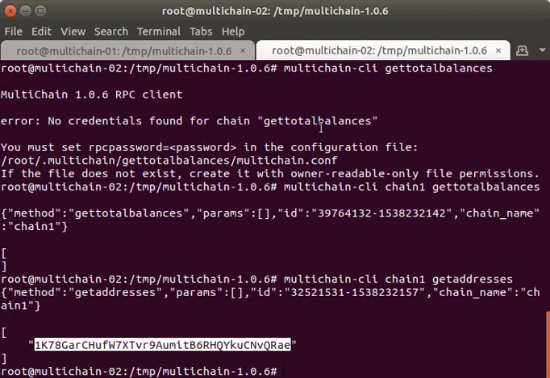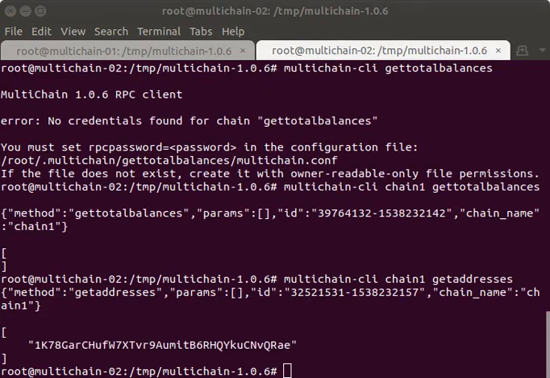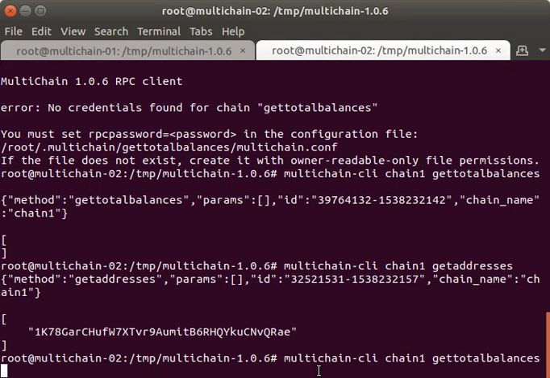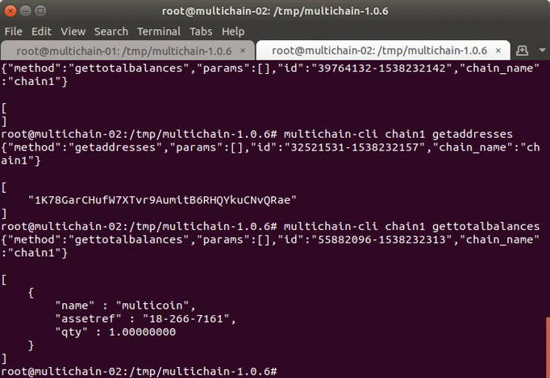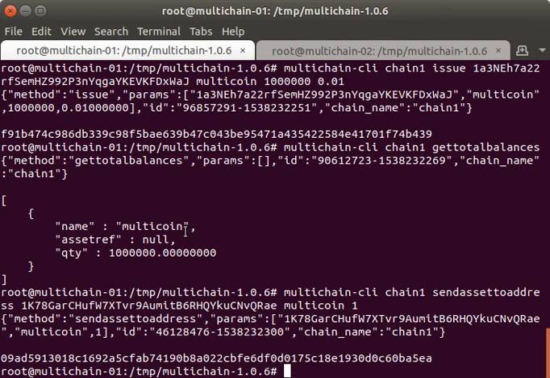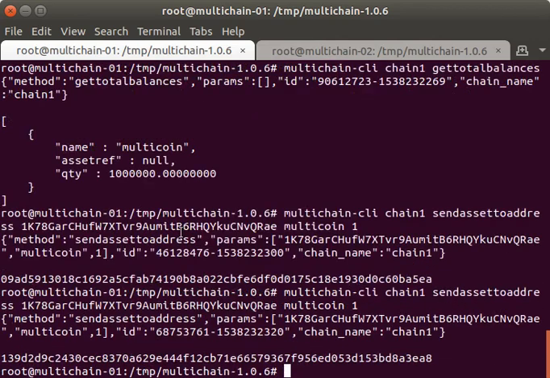And then if we go to this one, we do a get total balances command, and then we should, if it's been put into a block, see that we have some. Yes, there we are, we have 1. And just to clarify what we're doing here, let's send another one.